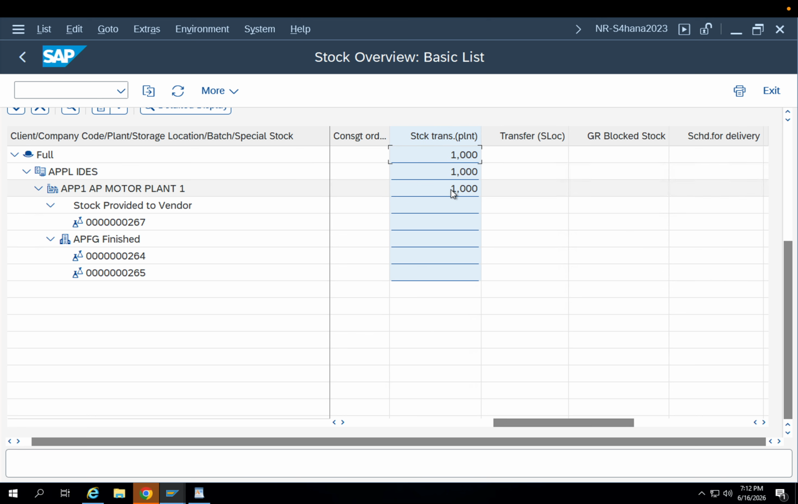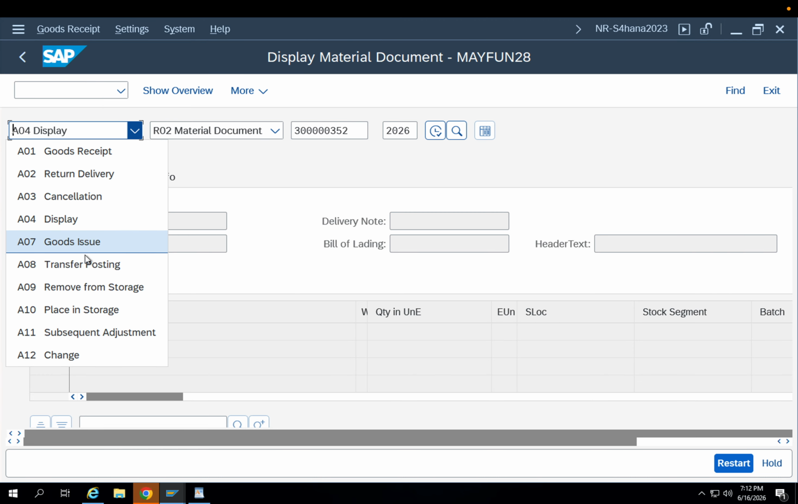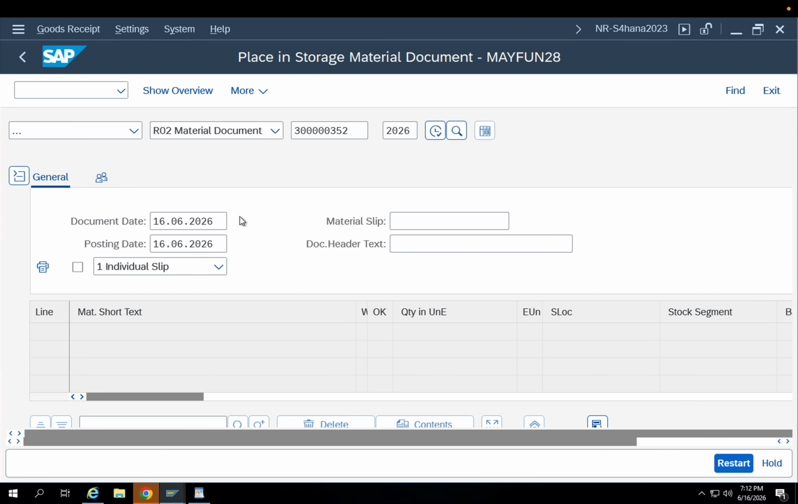Okay, it's clear. Now we can go to MIGO again and place in storage. Okay, enter.